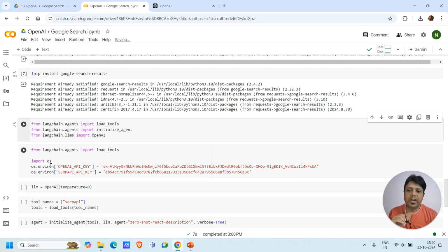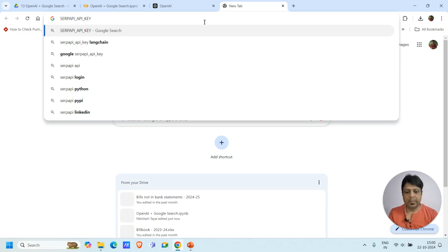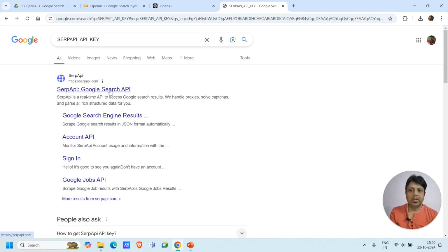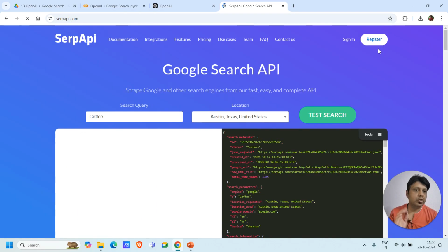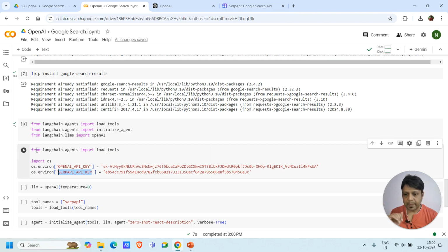Okay, so now what we are doing, let's say, we are adding the OpenAI API key, and we are using the SerpAPI key. How will you get this? You need to search on Google: just search SerpAPI key, and after going to the Google search API, once you log in and register, you will get the API key. It's very simple and it's free, so you can use it. So now let's add our OpenAI key and SerpAPI key.